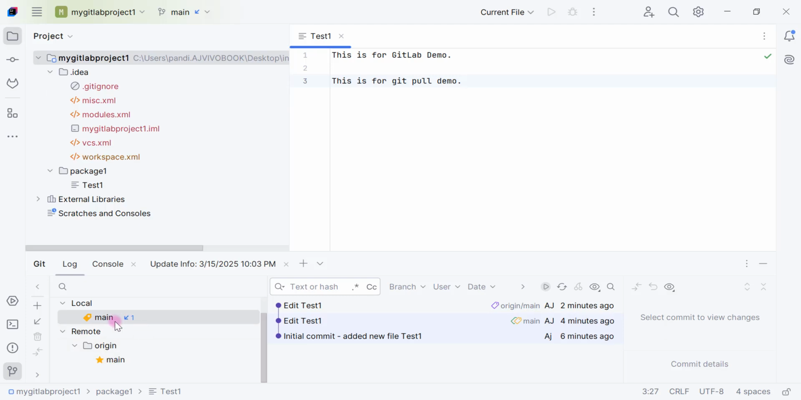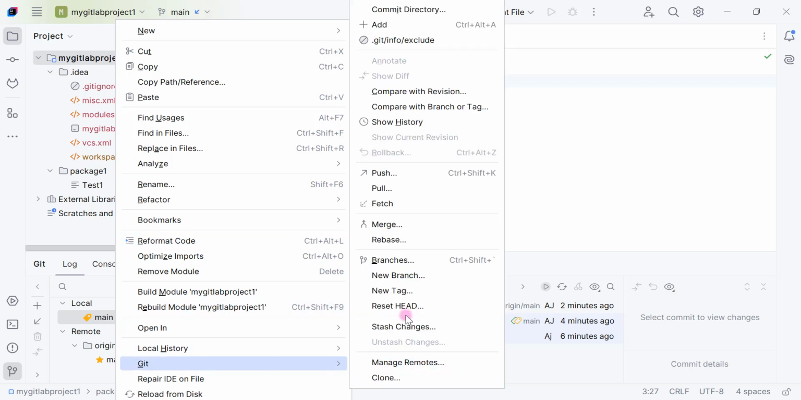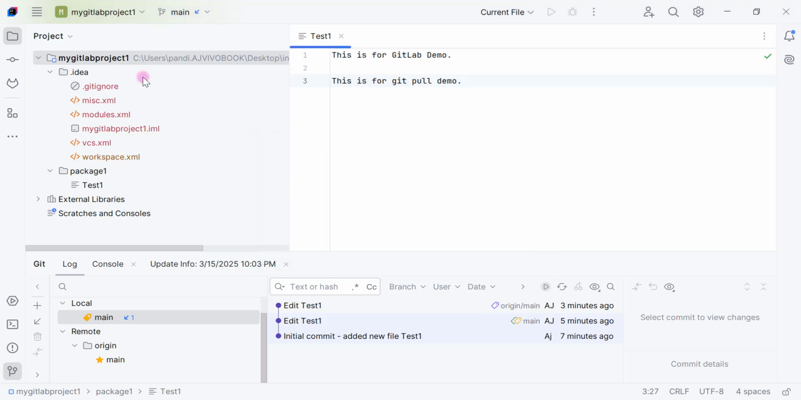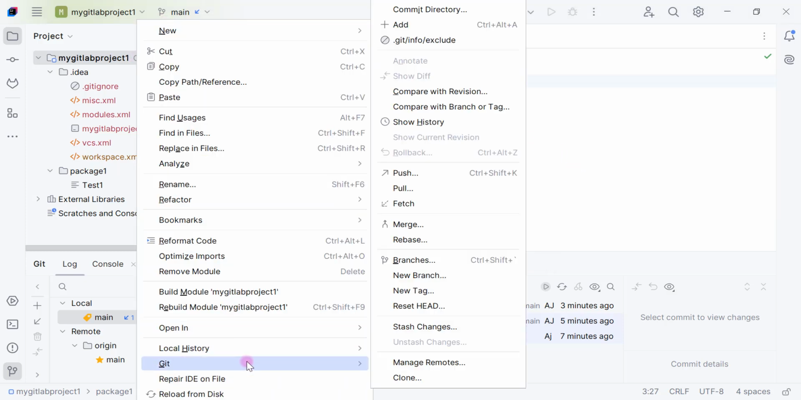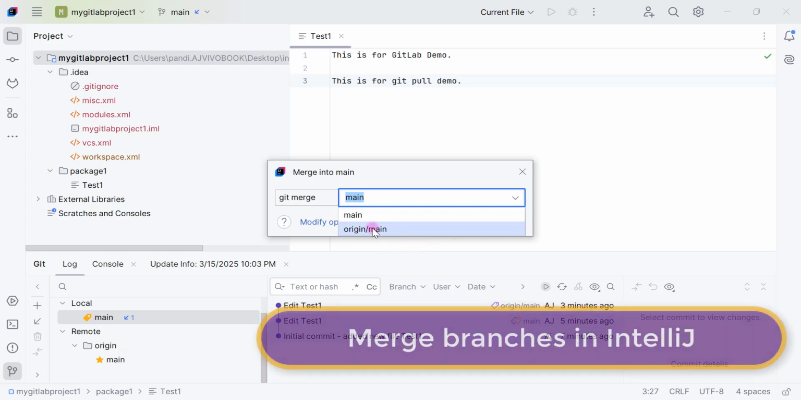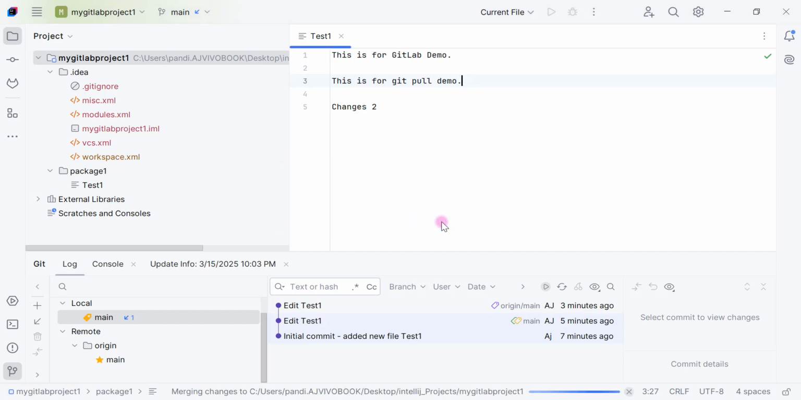So to merge this remote main branch into our local main branch, open the project, right click on it. You have this Git option. Again, we got different options to perform different Git operations here, like for push, pull, fetch, merge. From here we can manage the remotes as well. So for now we have just added this one GitLab remote. So for merge you can use this option, merge. So I am going to merge origin main into my local main. So from this drop down I need to select origin main, and click on merge.